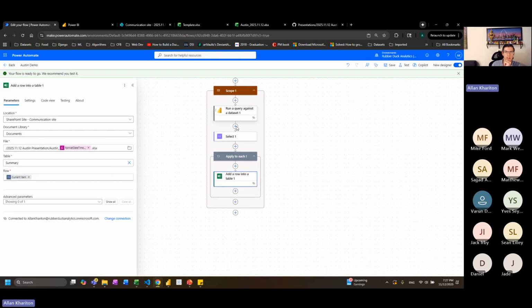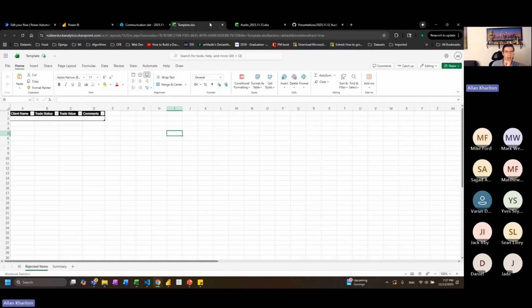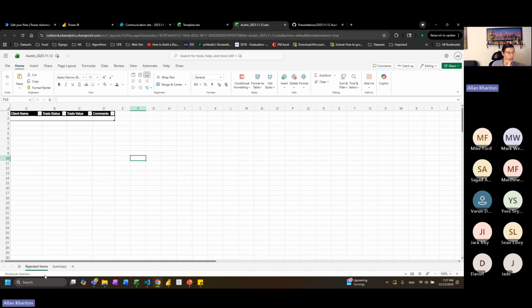Hopefully the save is good. Okay, so it looks like we're good to go. We're going to manually test it, and hopefully in our Excel sheet that I'll switch to here in a second, get these zoom controls out of the way. Hopefully we're going to see some items start popping up, and we do.